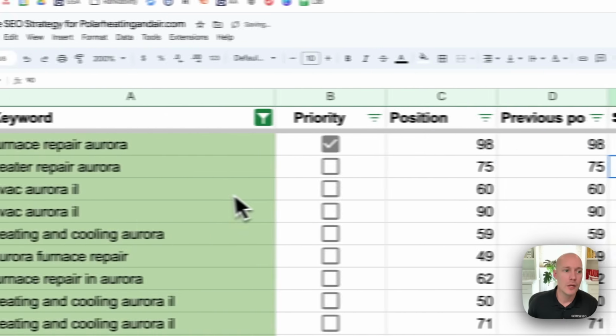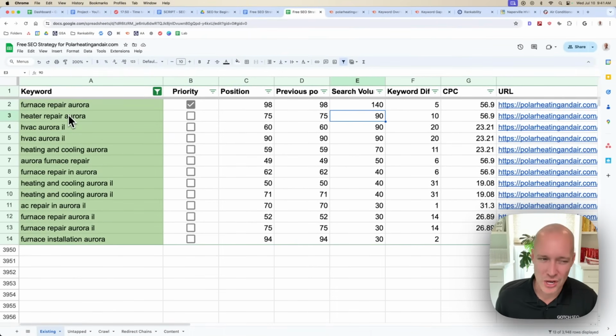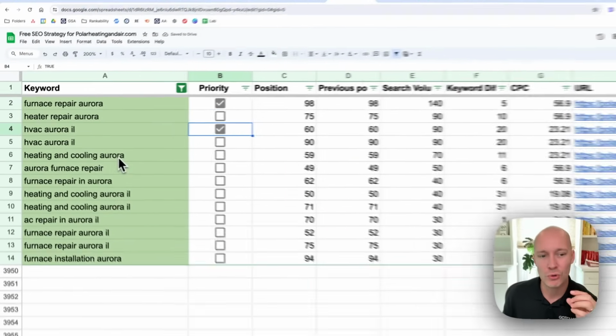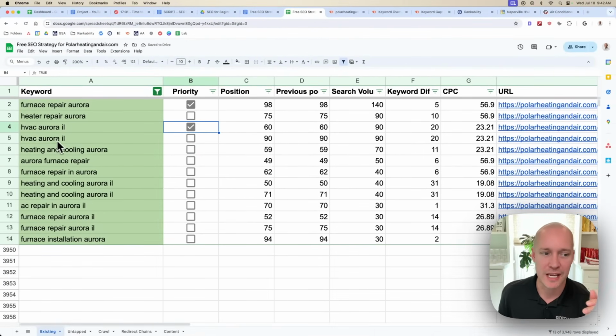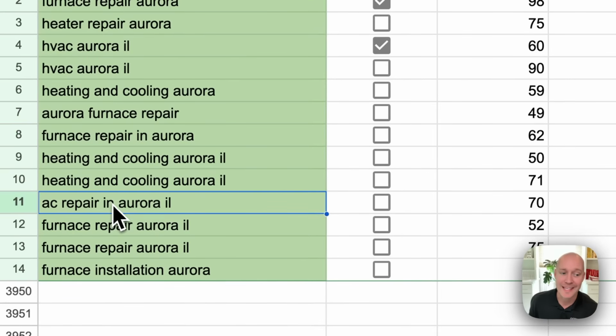All right, so furnace repair, heater repair, those are honestly pretty synonymous for the most part. So you really wouldn't want to create 2 pages for that. You probably want to create just 1 page for that keyword variation. However, HVAC is a little bit of a broader term, kind of a broader scope of services. So I would actually have that as a dedicated page. Heating and cooling could be lumped into HVAC.